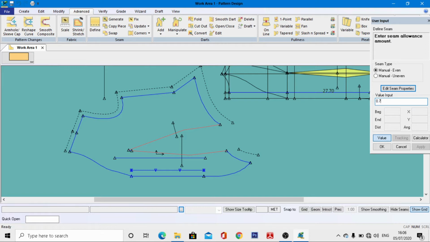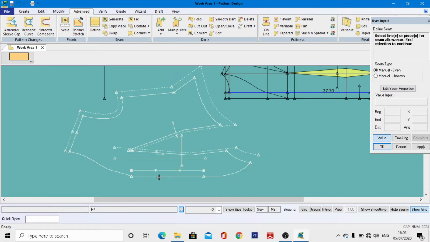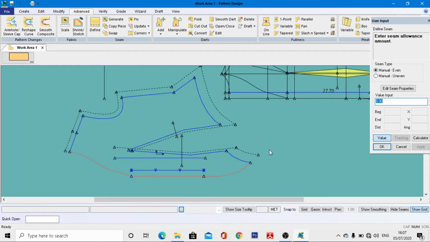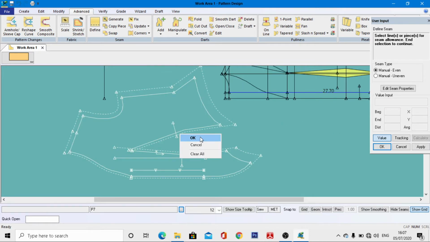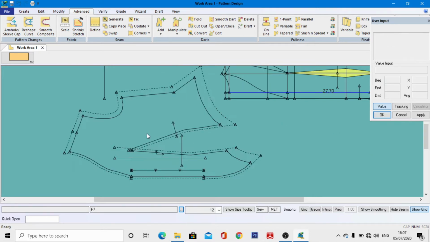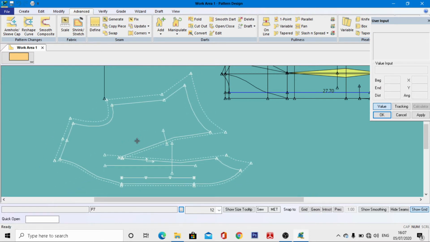mm and then OK. Again we have to come to this front panel, front line. This is the front neck line and this is all this line we have to select, right click and then OK, and we have to enter the distance of 0.7 and hit the enter button, right click and then OK. Now you can see this is the final pattern of our waistcoat front parts has been designed.